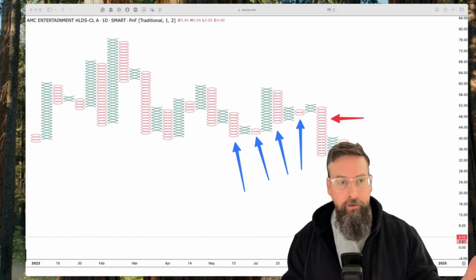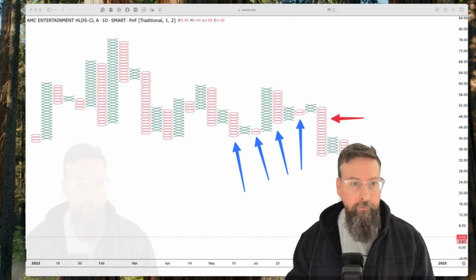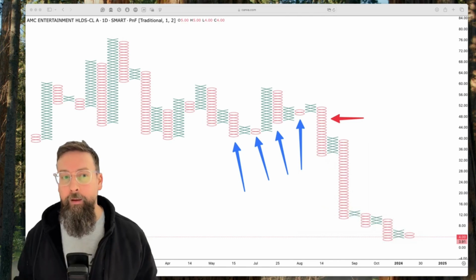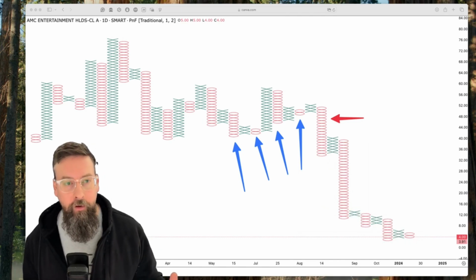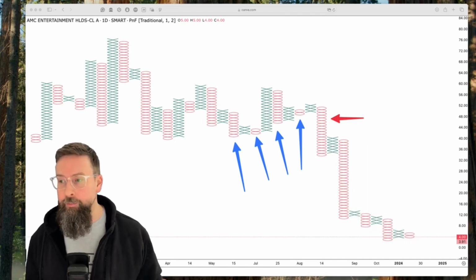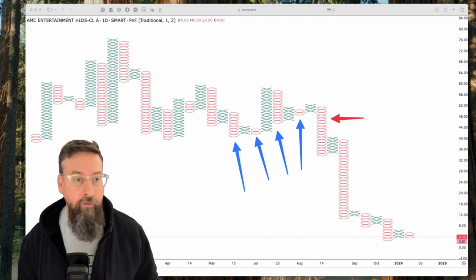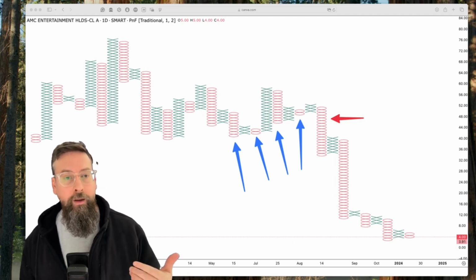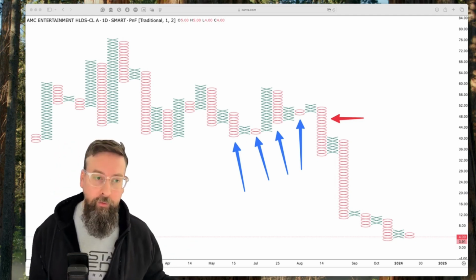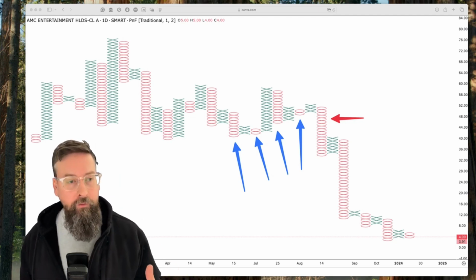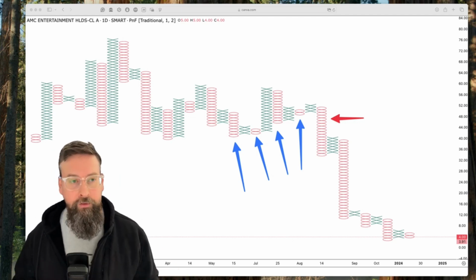So I have AMC here. I have changed the box size and I have changed the reversal because AMC is a lower price stock. I picked this one just because this has been in a pretty violent downtrend. So we could either use this to get out of a long position, or if we're someone who likes to short stocks as well, we could potentially use this to get in.